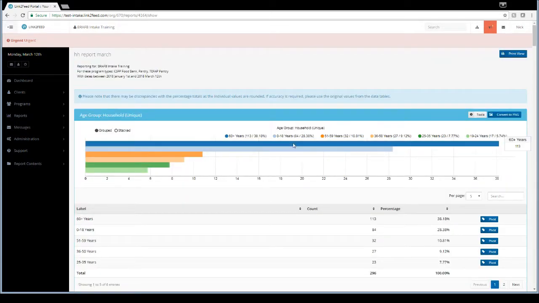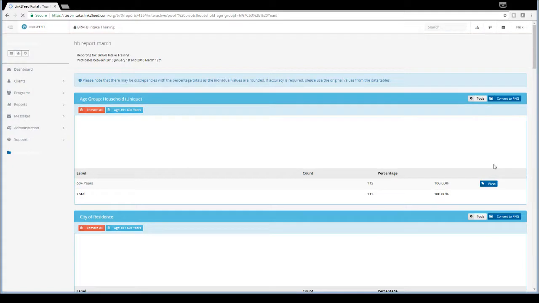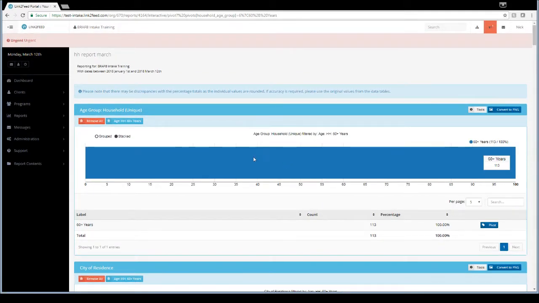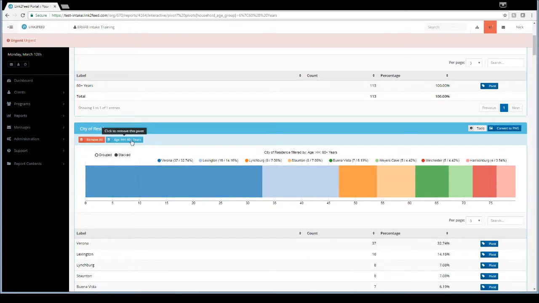And so what you can do here is pivot the rest of this chart on anything you see here. So I have my 60-year-olds, my 0 to 18-year-olds, and so forth. Now let's say I want to filter the rest of this report by folks 60 and above. So I pivot it. And now you're going to see everything else in this report is filtered by that pivot.